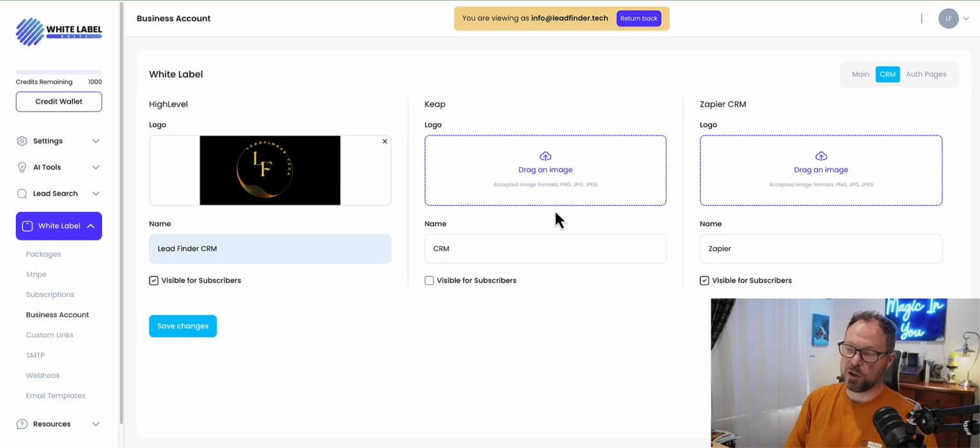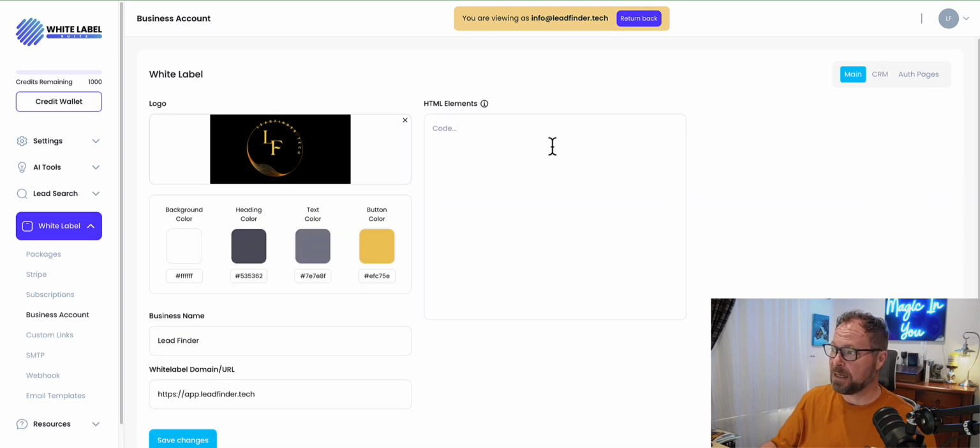Now that we have your logo set and your domain set up, it's ready for you to see how you can offer this as a login for your clients. The first thing is that you can create this in the main area of our white label business account system. You can create this on the domain that you've added here.